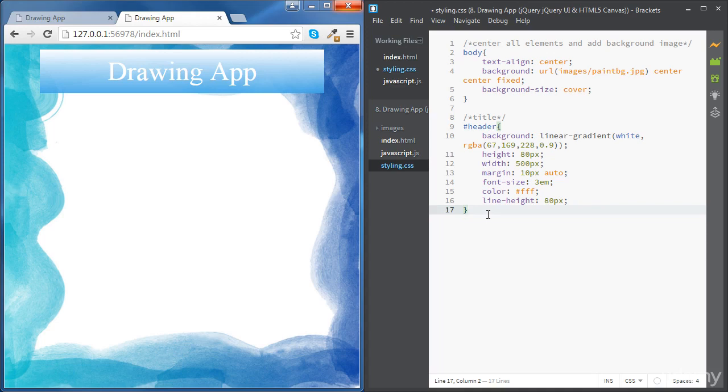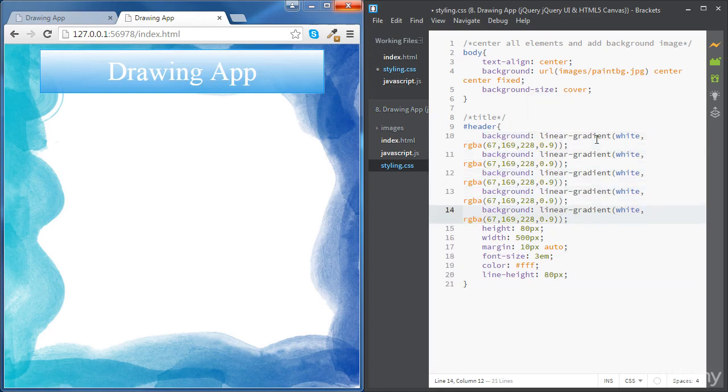Just for cross-browser compatibility, we will need to duplicate the background line since we're using the linear gradient function. Just add -webkit- for the WebKit browsers, Chrome and Safari, and then -moz- for Firefox, and then -o- for Opera, and then -ms- for Internet Explorer.